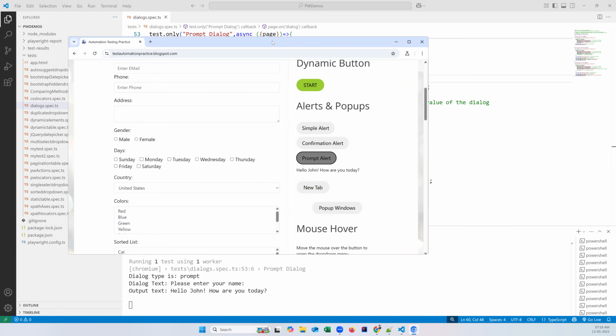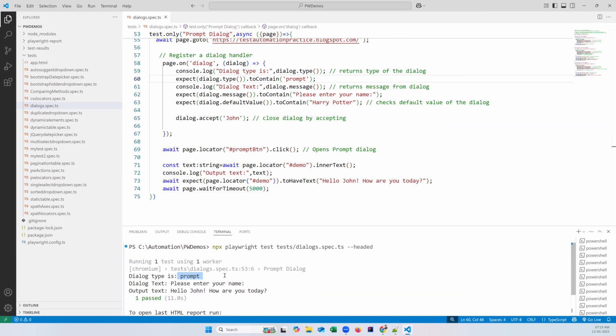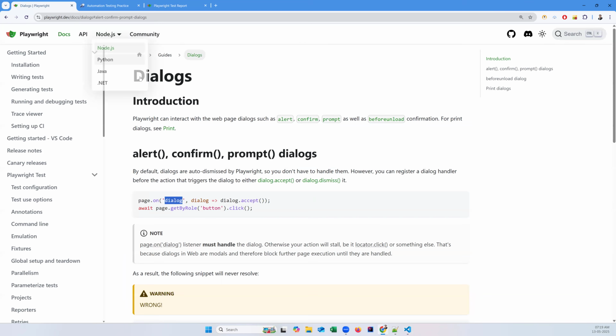Yes, now it is done. You can see, "Hello, John, how are you today?" So it is displayed. John means it is successfully accepted. So this is the output text. This is the dialog text, and the type of the dialog is prompt. Okay. So this is how we can handle the dialogs, Playwright dialogs.